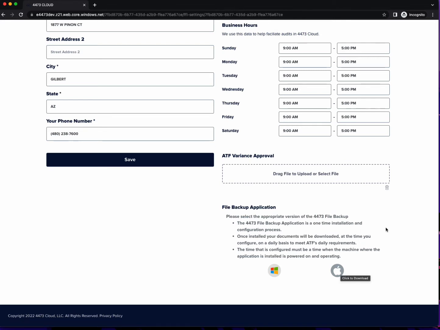Before we go ahead and do the install, let's take a look at the 3 bullet points listed here. The first one states that the 4473 File Backup application is a one-time installation and configuration process. And we'll finish that up here in a minute. Once it's installed, your documents will be downloaded at the time you configure on a daily basis to meet ATF's daily requirements. Once again, after we do the install, we'll step you through the configuration process.